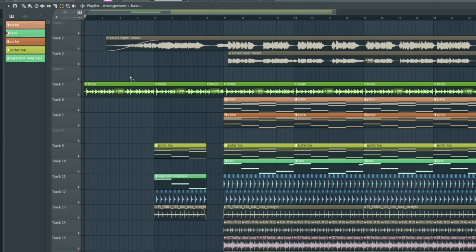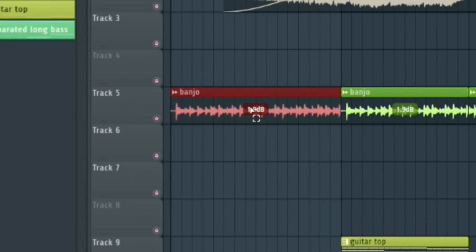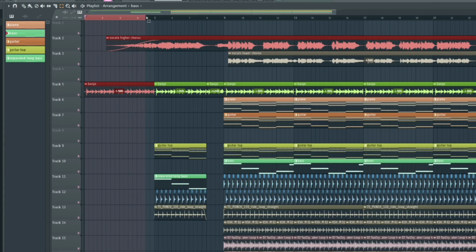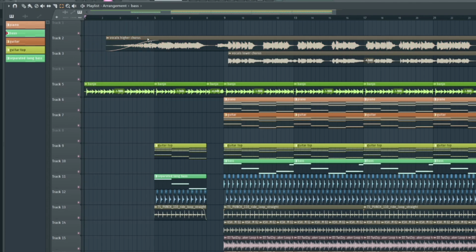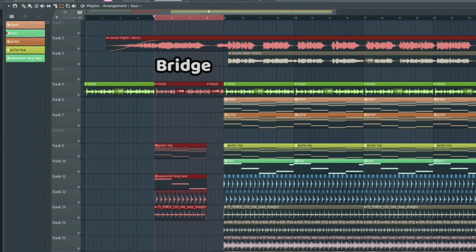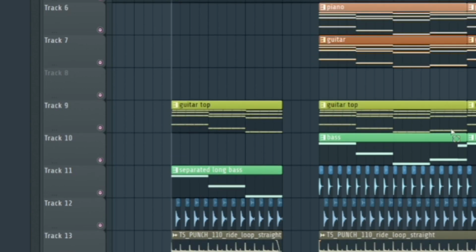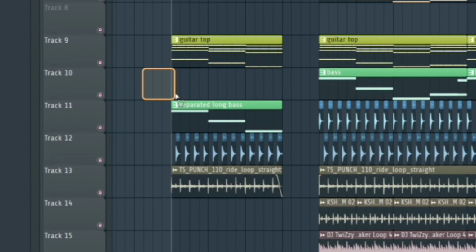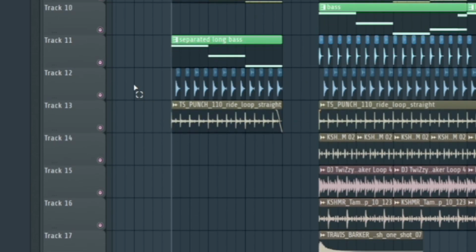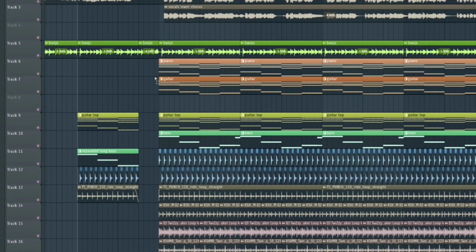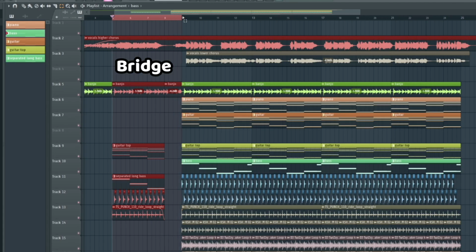Now for the structure and arrangement of this track. For any intro, I would suggest relying only on the banjo, maybe some other elements as well, but mainly just the banjo. So that's the intro right there. And then for a bridge or build up, I would suggest implementing some of the elements here and there, like the top guitar, and maybe the long version of the bass along with the snare, and then maybe some rides here and there, just a stripped down version of the drums and a stripped down version of all this stuff. So that's a bridge right there.